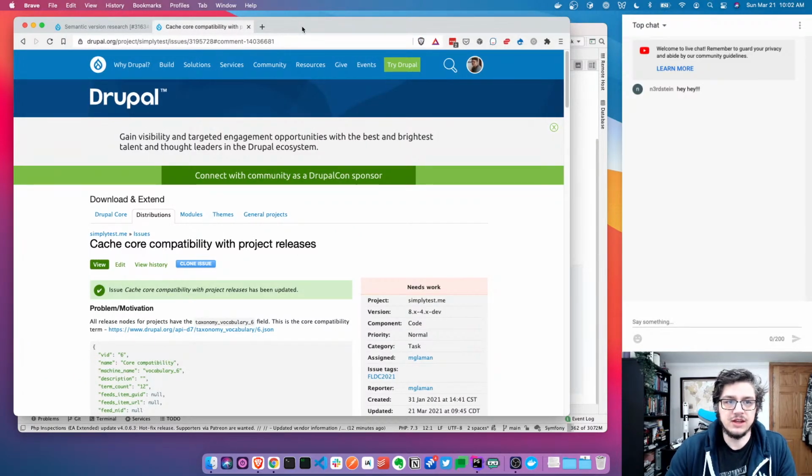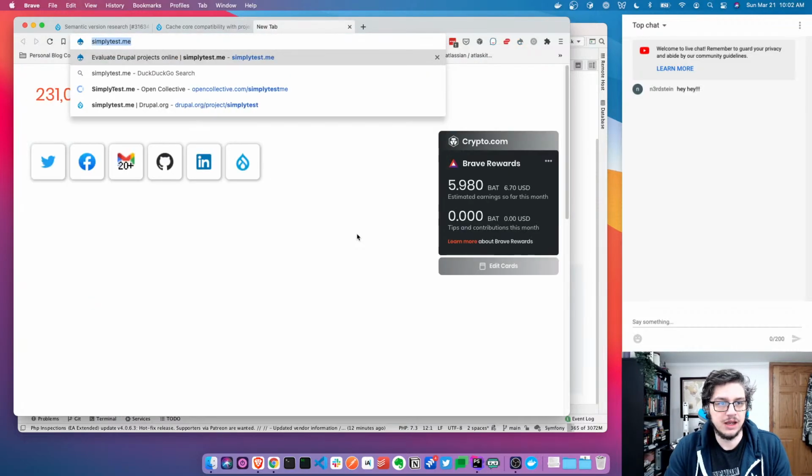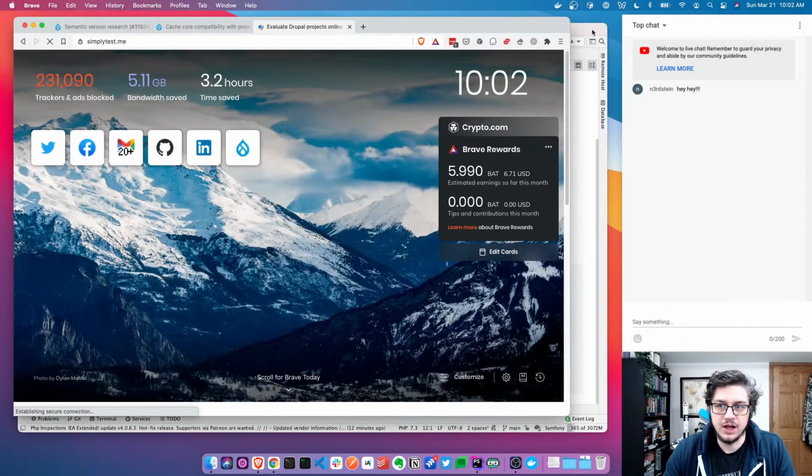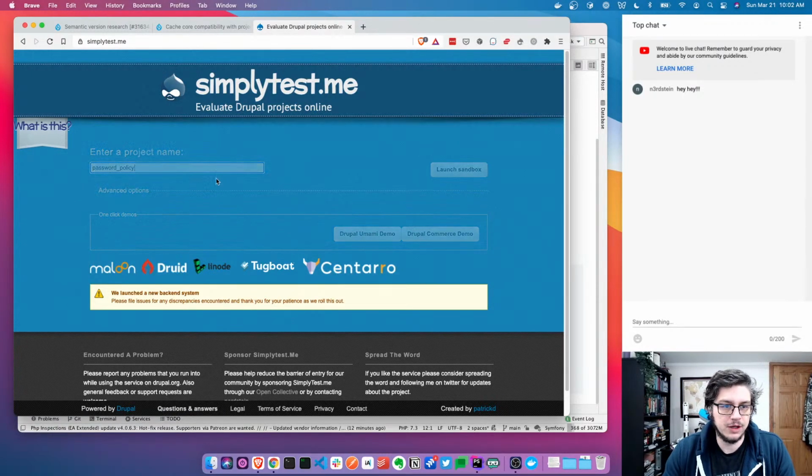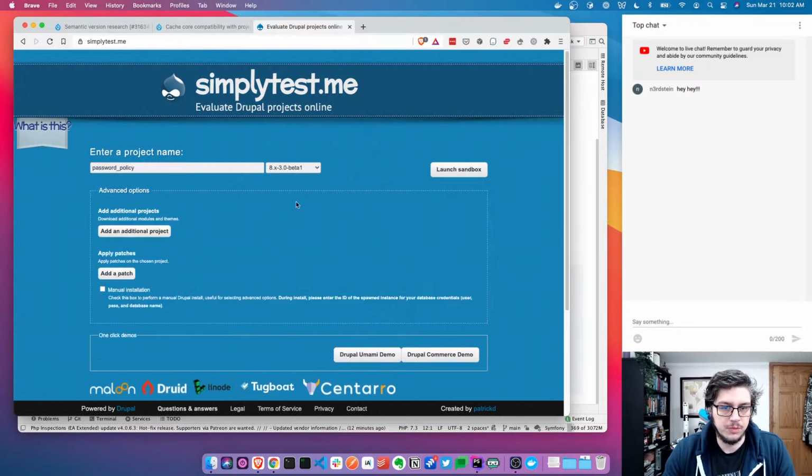All right, so today's focus is going to be on semantic versioning and core compatibility between project releases. I don't have my local site up right now. I didn't hit Docker start because I was going to wait to do that. But there's an interesting problem that we have. If you pick Password Policy on the existing site, it doesn't let you pick a Drupal core version.